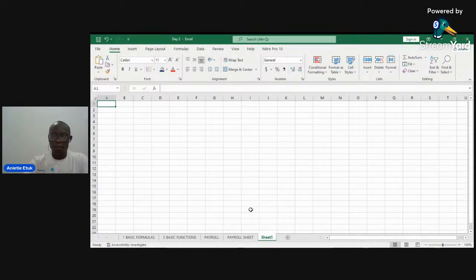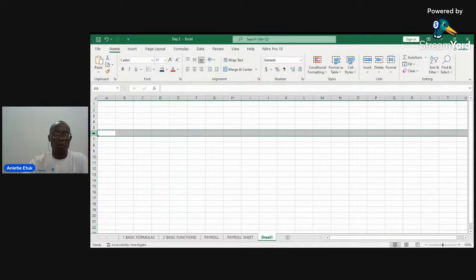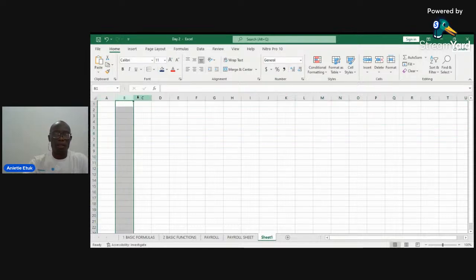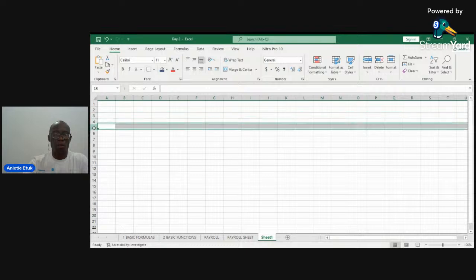Now, this is my Excel environment. Excel is a data manipulation software, and basically, Excel helps us to arrange data in table formats. Excel is made up of columns. What we have here, we call columns, and we also have these as rows. We label the columns using alphabets A, B, C, and we label the rows using numbers 1, 2, 3.